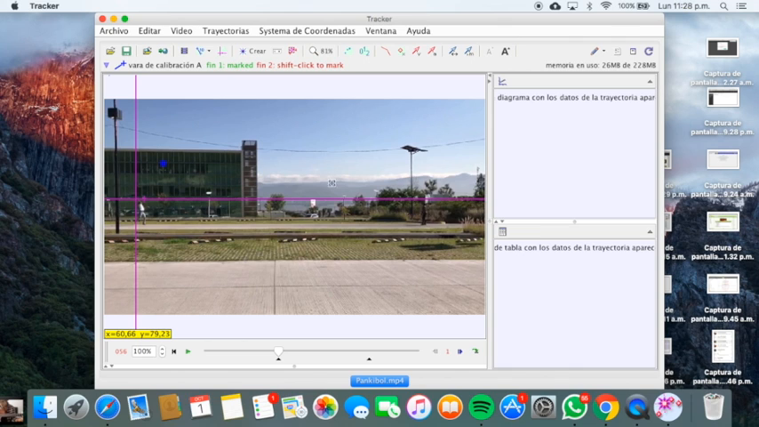You'll shift and click and then shift and click again and drag the ruler to your desire, in this case that. Then you'll edit the distance of the movement, in this case 32 meters.